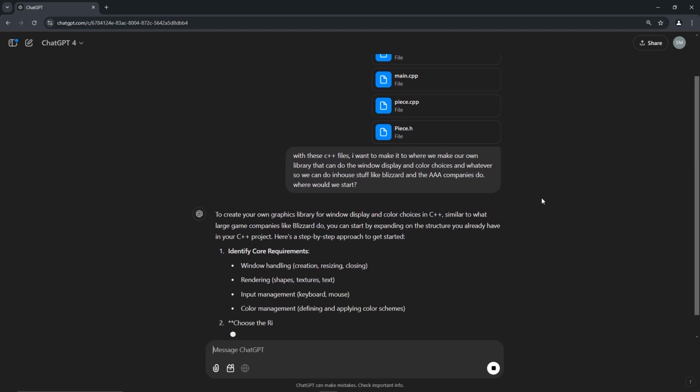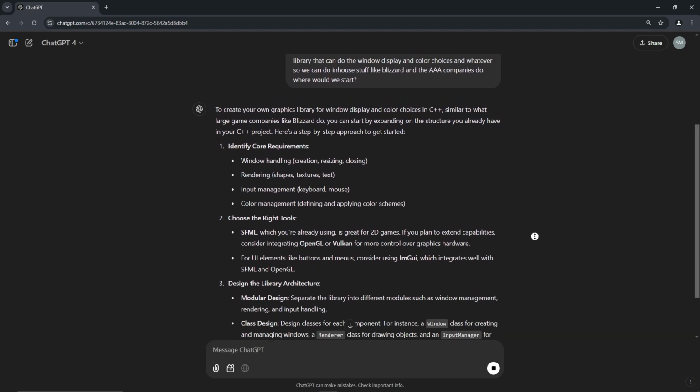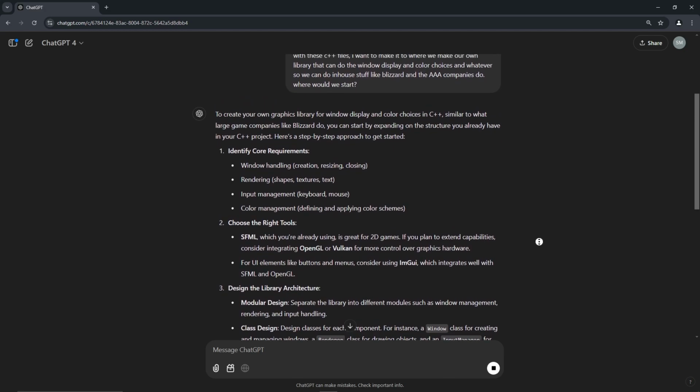Graphics library. I like that. For our window display and color choices in C++, similar to what large game companies like Blizzard do, we can start by expanding on the structure we already have in our C++ project. Here's a step-by-step approach to get started. Identify core requirements. Window handling, of course. Rendering, yes. Input management, yes. Color management, yes. That's all the stuff I actually wanted to do. I want to know how to do this stuff directly with whatever, you know?